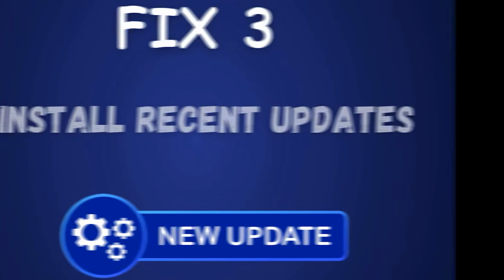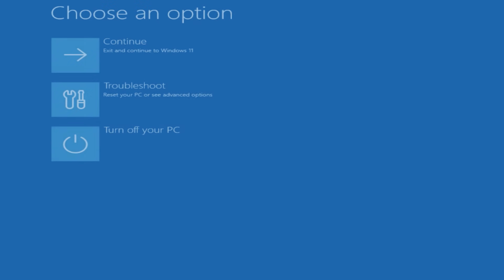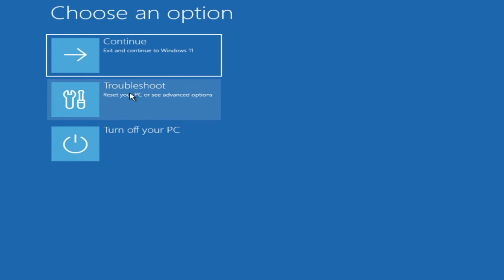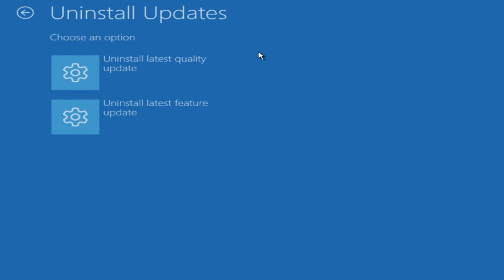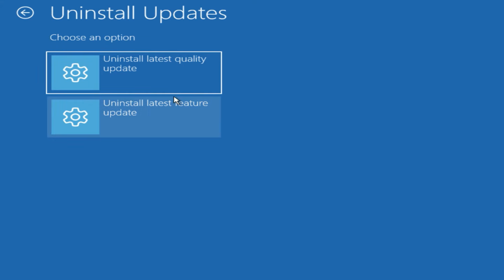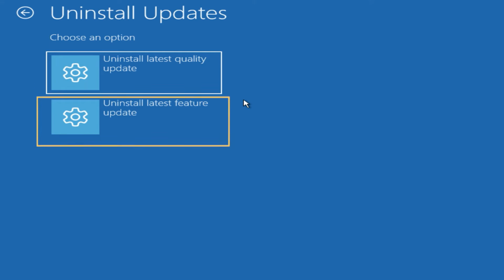Fix 3. Uninstall recent updates. Sometimes, a recent Windows update can cause boot issues. Let's undo that. From the Advanced Options menu, select Uninstall Updates. You'll see 2 options: Uninstall Latest Quality Update and Uninstall Latest Feature Update. Quality updates are smaller, covering security patches and bug fixes, while feature updates are major releases with new functionalities. If you recently updated Windows before the error, start with the feature update.